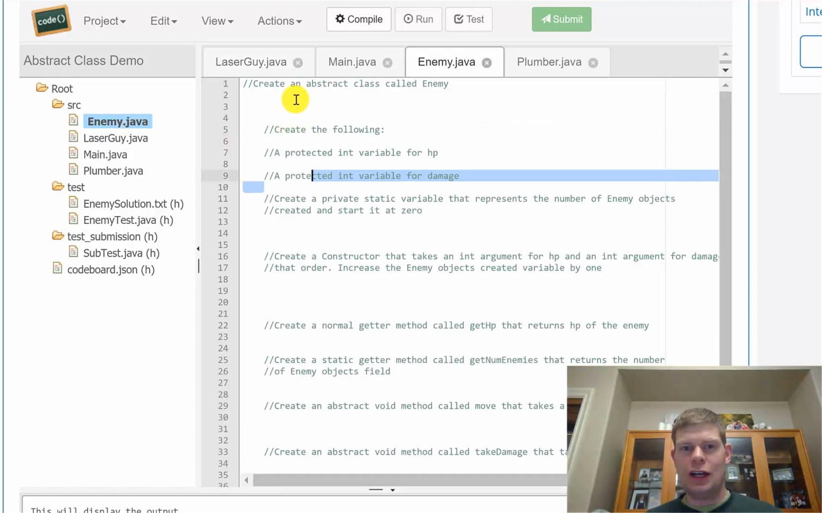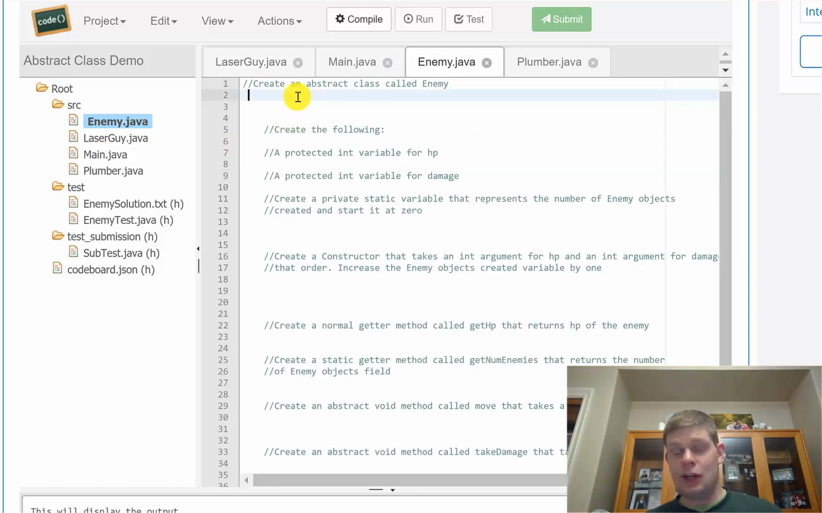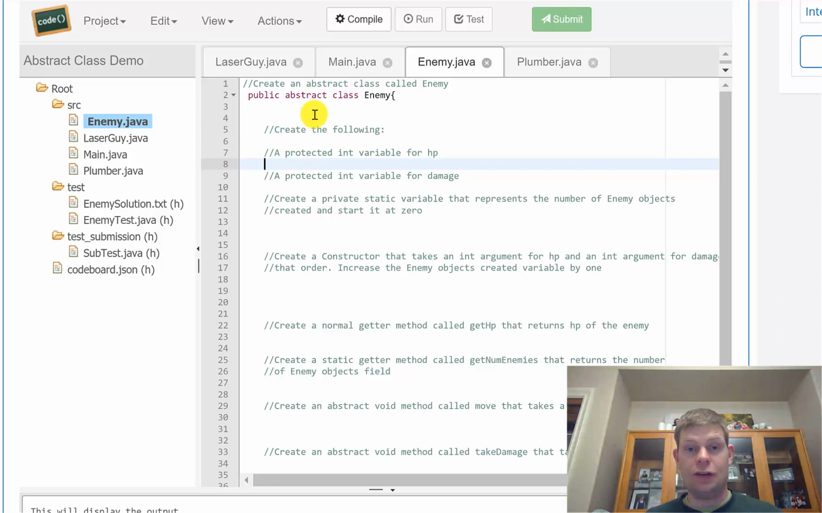So let's make an abstract class. It's not very hard to make an abstract class. First, same thing as normal, public, except you're going to write the word abstract, class Enemy. And what makes it abstract is we're going to have some abstract methods inside, where we don't do the implementation. We just guarantee that anything that extends this class, that is a subclass of this class, must have those methods implemented or be an abstract class itself.